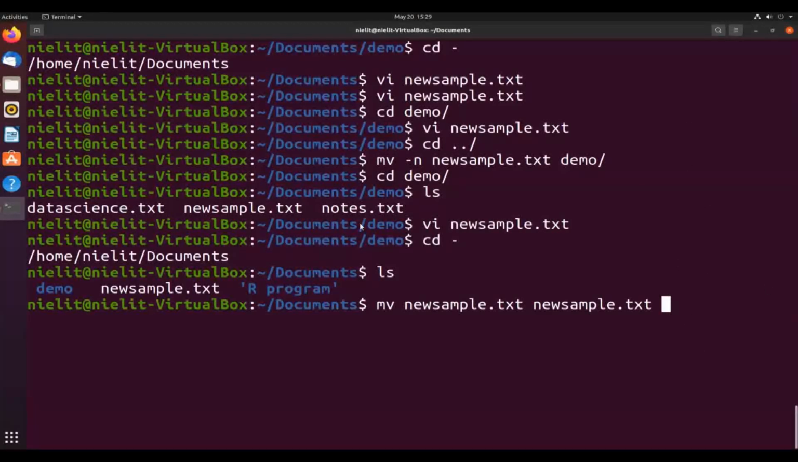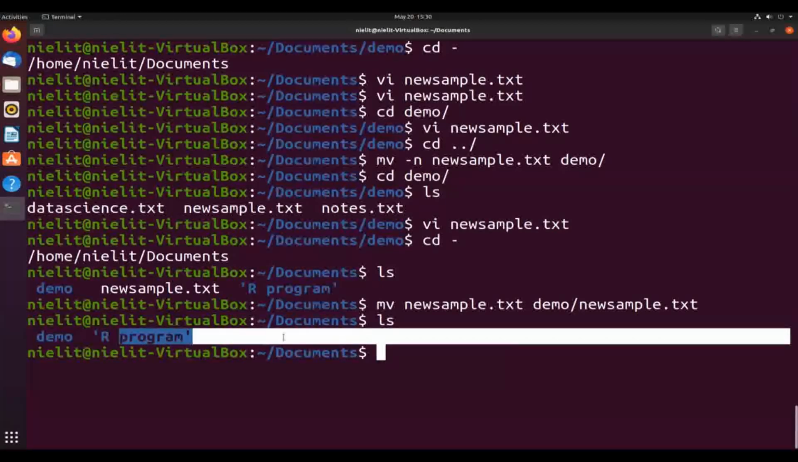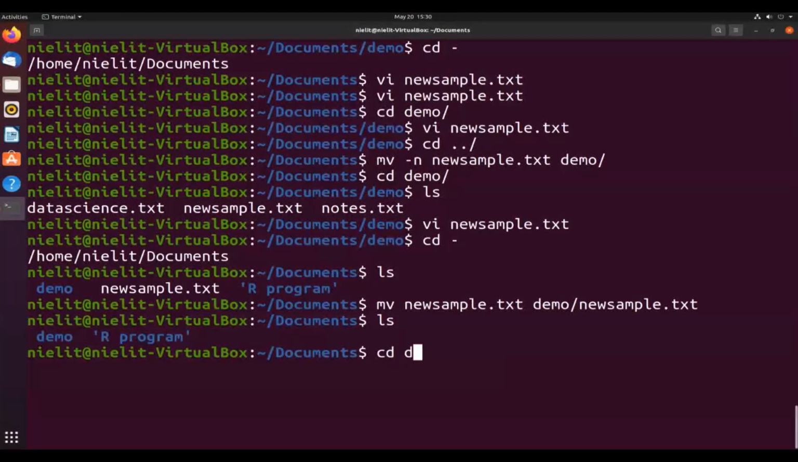Yes, Aman. This means it will actually move this new sample.txt to demo. Shall I run this? I'll enter it. See, here it is removed, right? Then if you go to demo, it will have the updated content.